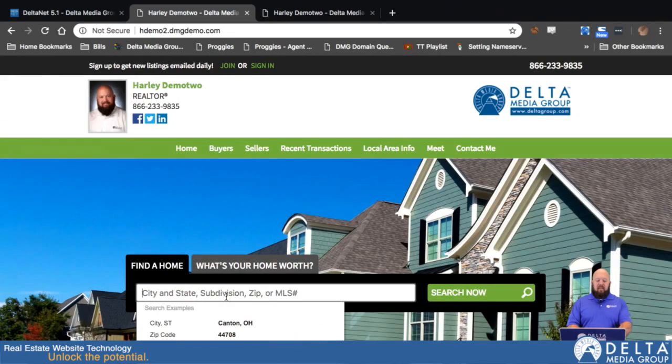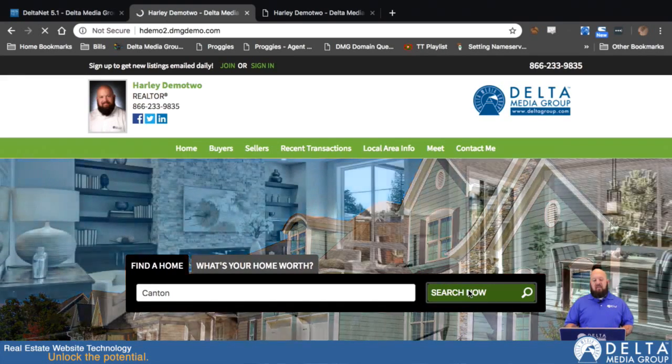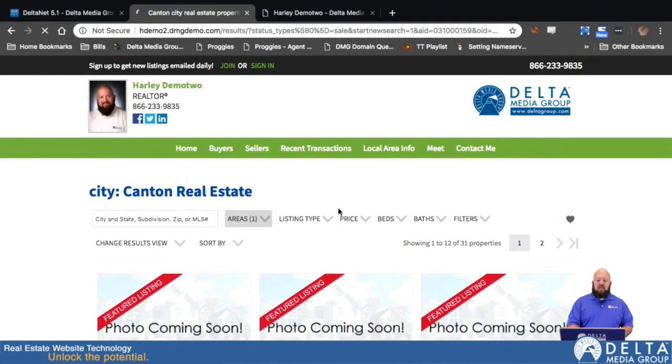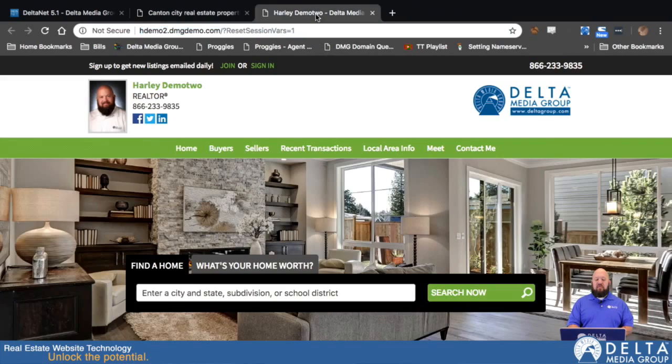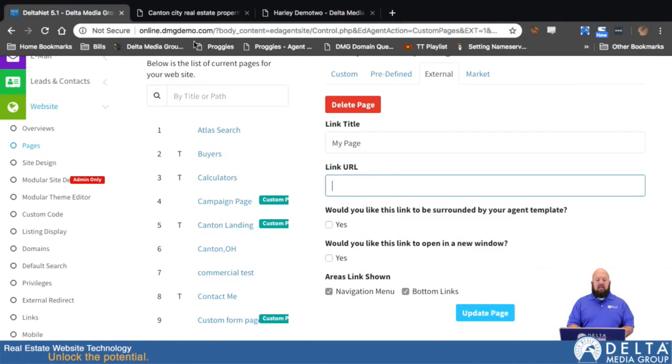There we go. So I would type in Canton, Ohio, run my search, and then on the results page, go through, set up the rest of the criteria using the filters here. And then I could copy this URL of the page that I'm on, the actual search results page, and then paste it in here as link URL and hit update page, and that would create that link for me. So that's kind of a cool thing you can do with these external link pages if you're not using them to link out to third parties.